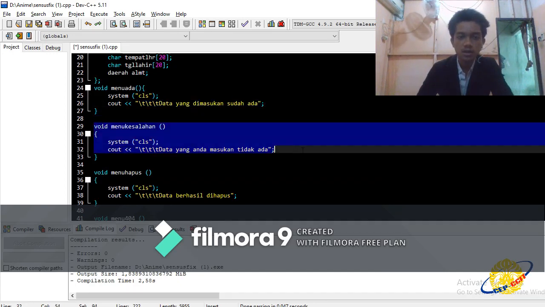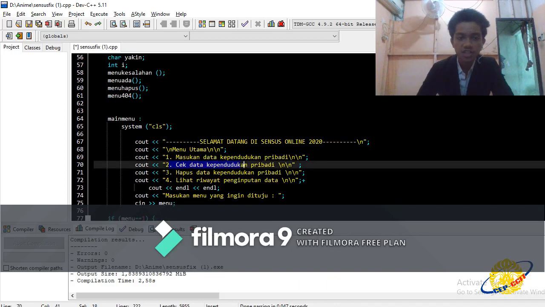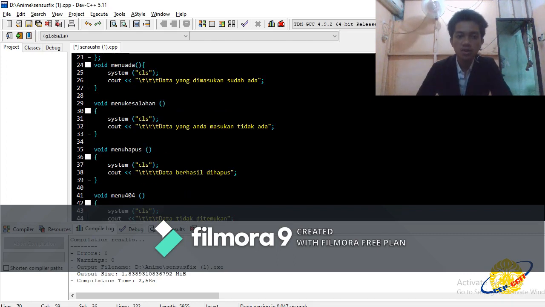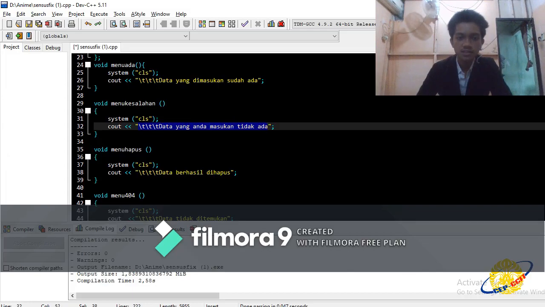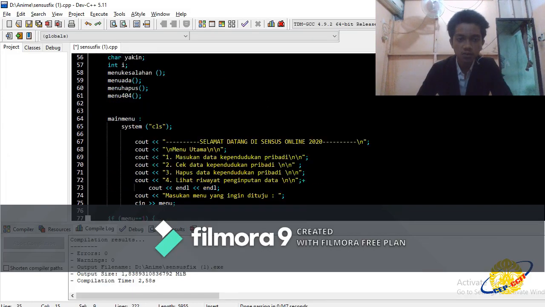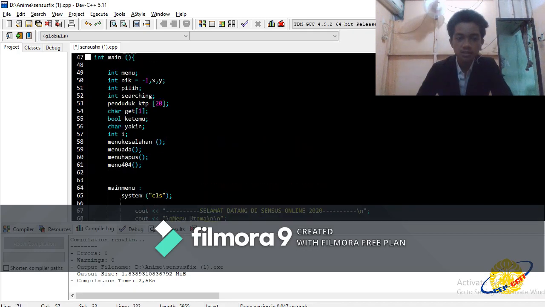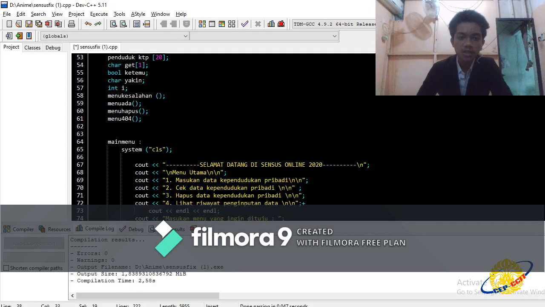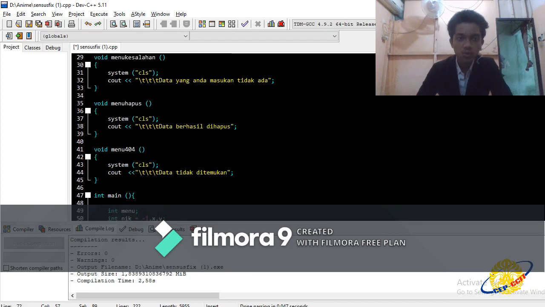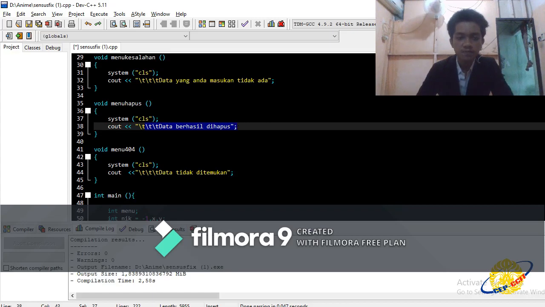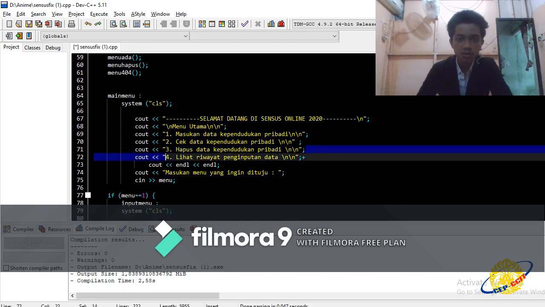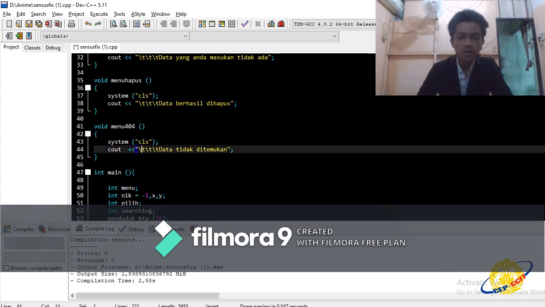And this one, we use for checking data based on their nick, so they can search their own nick. But when they input the wrong nick, it will show them this. And this third function is for deleting the data. When they succeed in deleting the nick, it will show them this data was successfully deleted. And this third menu also has a function: when the user inputs the wrong nick, it will show them this data not found.